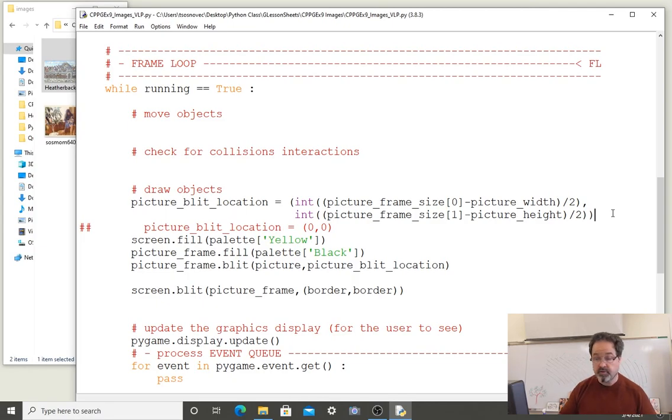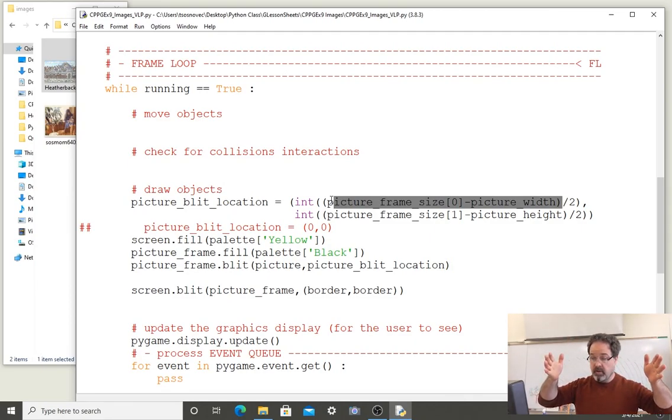A little more explanation on this rather sophisticated argument. There's some math being done. We have the integer function because this is going to be a pixel location, so we can't have fractions of pixels. We turn what we got into an integer for a location. What we're turning into an integer starts with a difference. There's a picture frame size and a picture width. And we can see that the picture width is slightly smaller than the frame width. What we want is the difference between the two. And then we're going to have that difference.